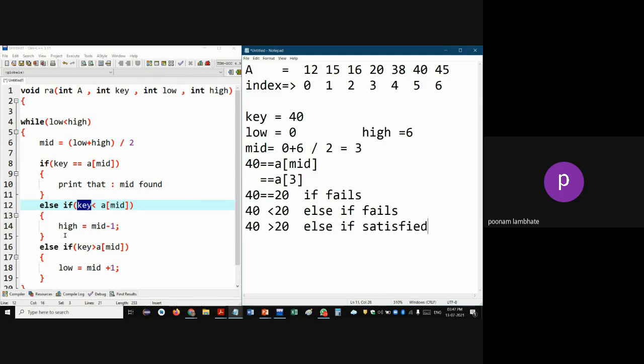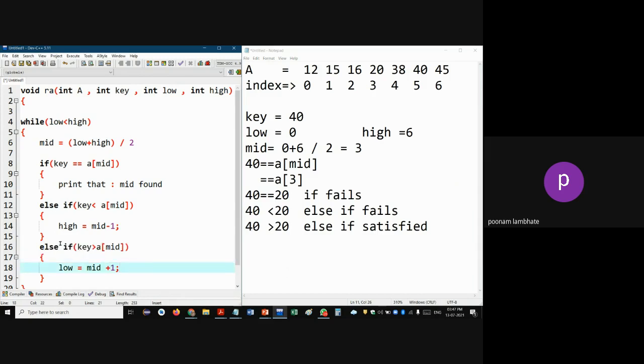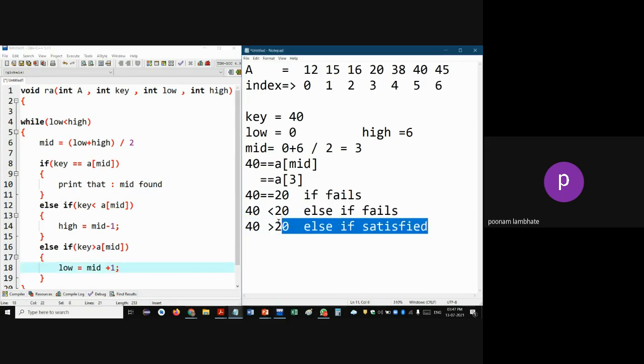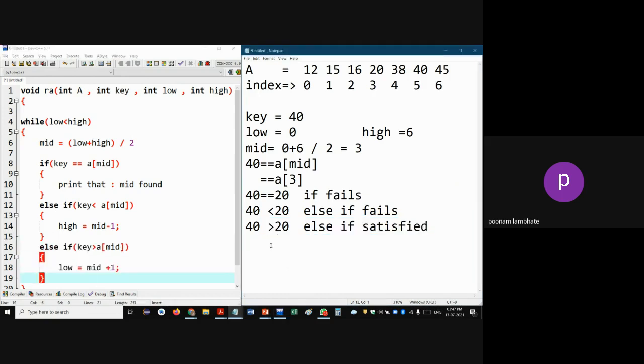You can also put this inside an else condition, because this is the only other condition. But for your understanding, I've written else if for the last condition also. So what is written within else if will get executed. I am going to update the value of low. Low will become equal to mid plus 1, that is 3 plus 1, which is 4. So now my low has become equal to 4 and my high I have not changed. High will be equal to the last index 6 only.